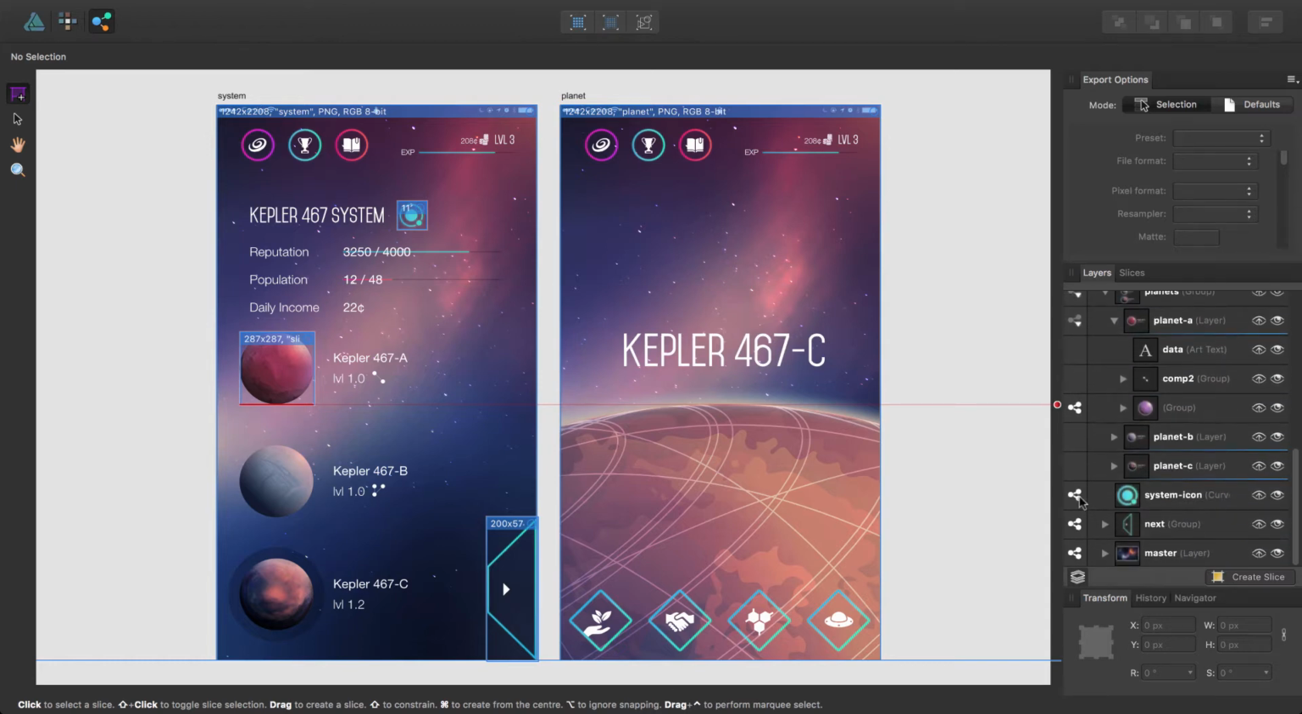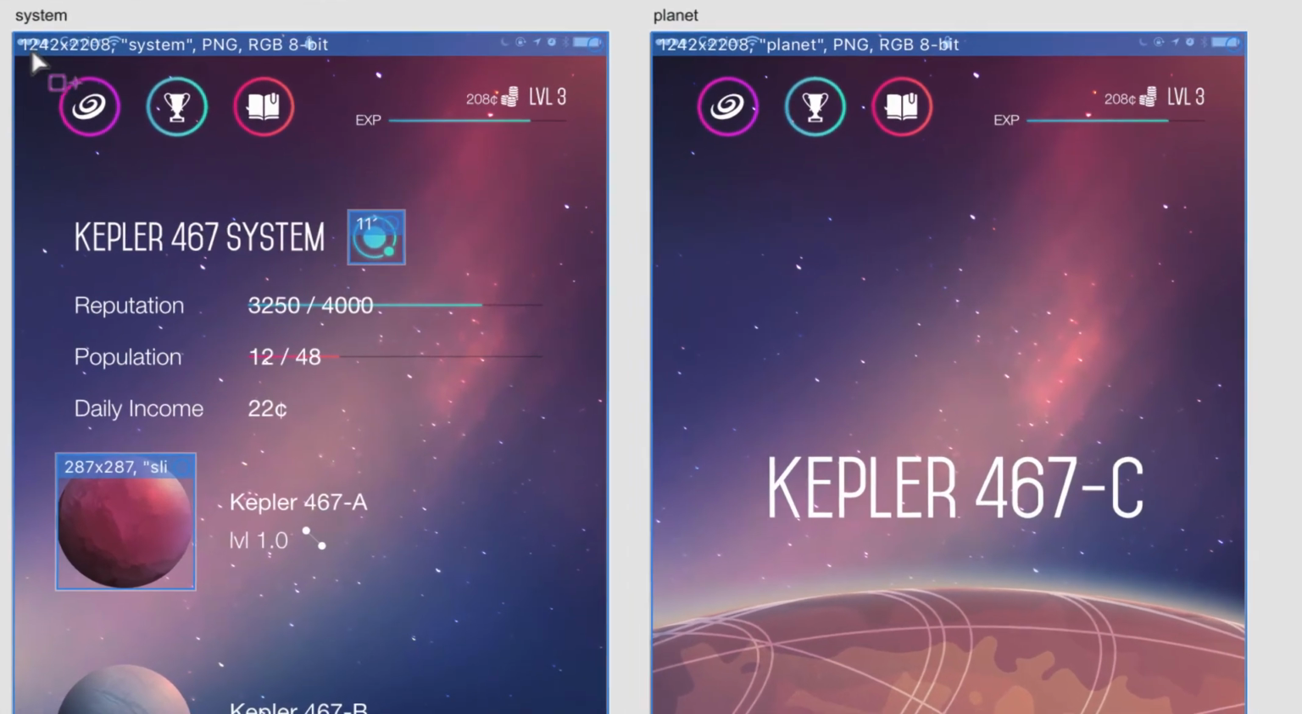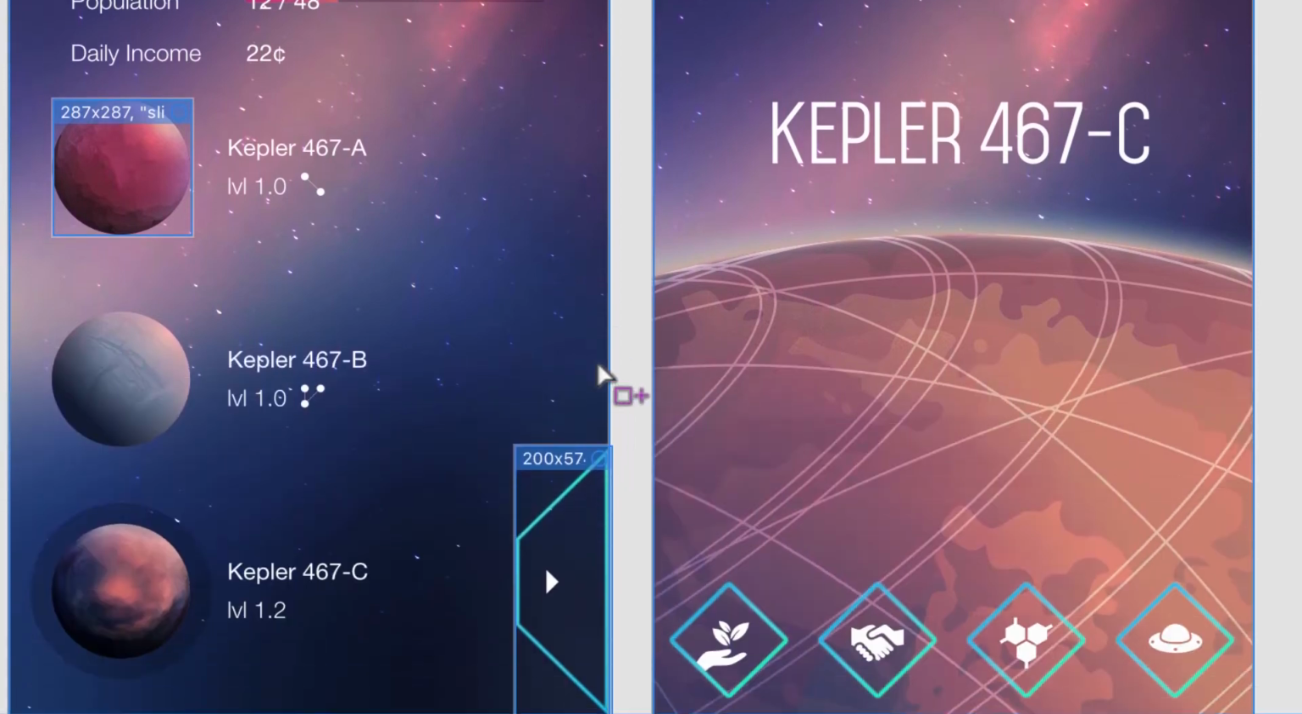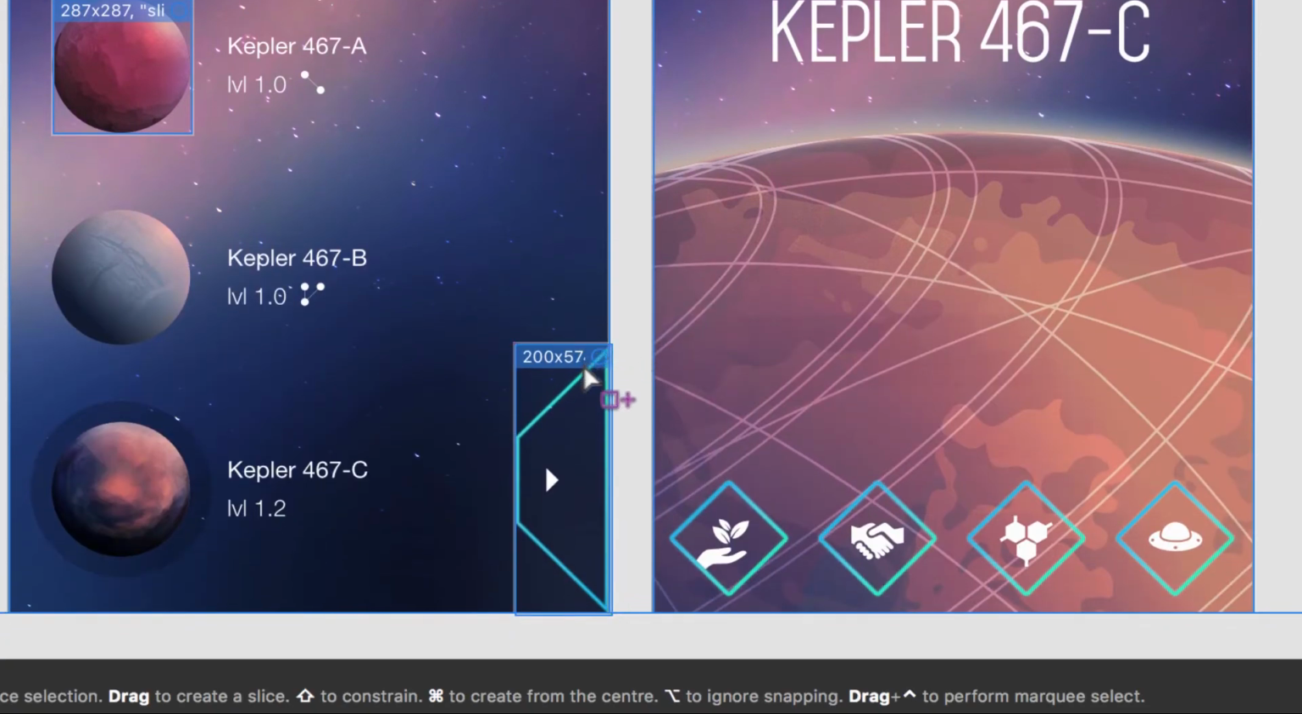As well as the indicators here, export areas are displayed on the page and report export details such as size, name, file format, and color format. In the top right, you will also find a small circle. This indicates that the slice's size and position is based on the original layer you selected to create it.